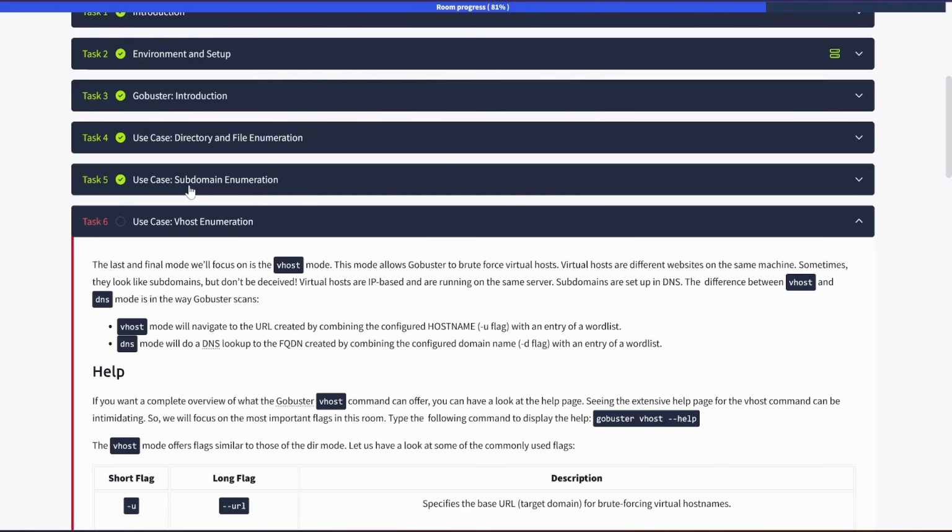vhosts. So vhosts are a bit more complicated. So first, you want to know what a vhost is. And what a vhost is, it is just a server that hosts multiple websites, right? That's all it is.